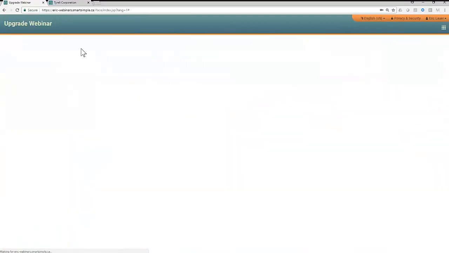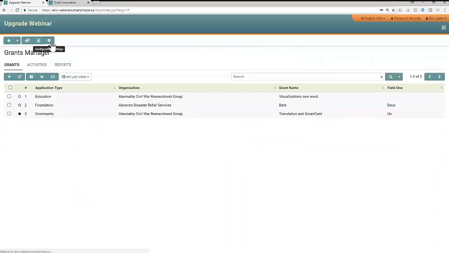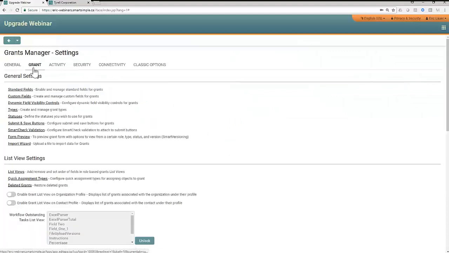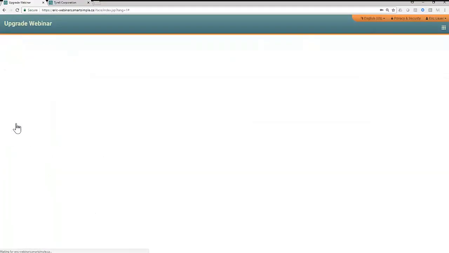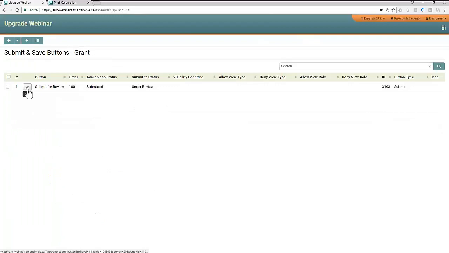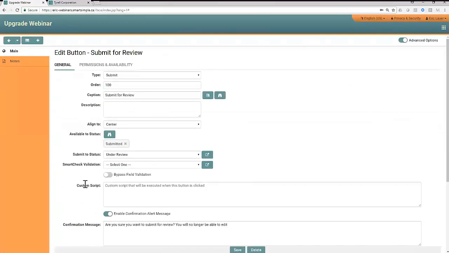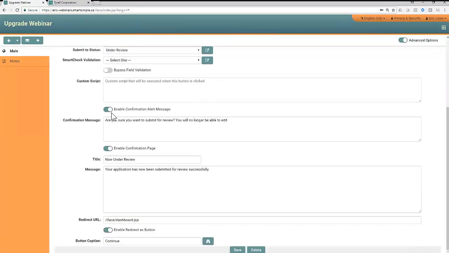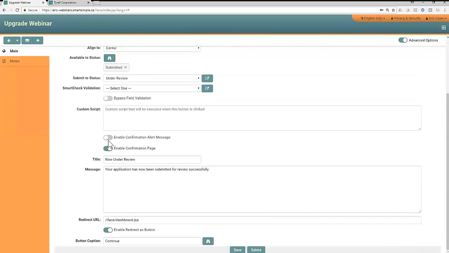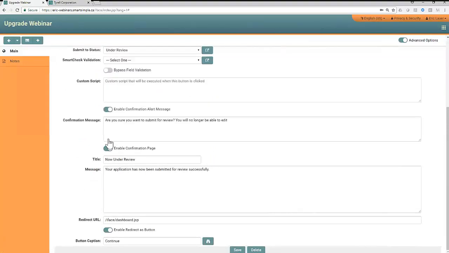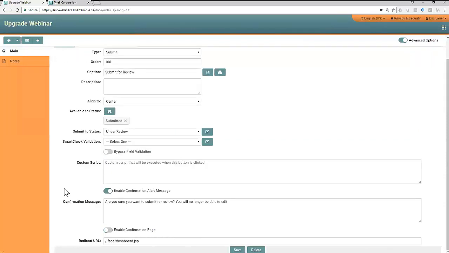It's pretty easy. Again, for administrators, if you're configuring submit buttons, it's just going to make your life a little bit easier. When you go into the submit button and edit, you'll see two new sections, and they're toggles. So either I want to enable a confirmation alert message, and then all you do is type what you want the message to say here, and the same is true for that splash page at the end.